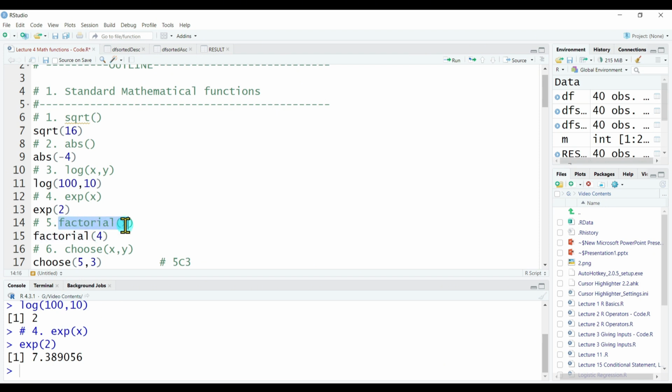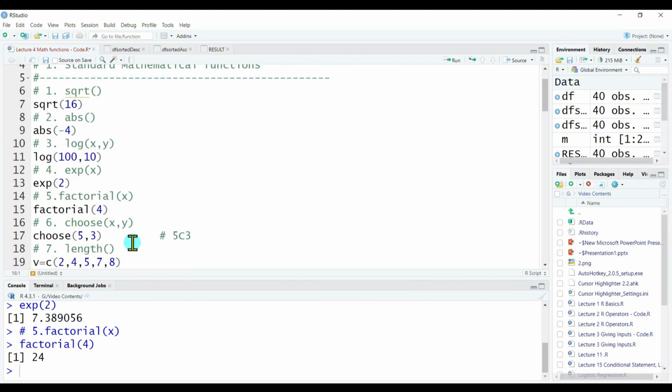Next one is factorial. The factorial function will be used to evaluate the factorial of any number, and factorial of 4 is 24. Next, if you want to find out the combination 5C3, for example, then how can you write? choose 5, 3, and if you run, you will get 10.